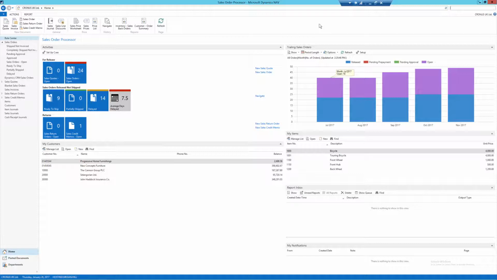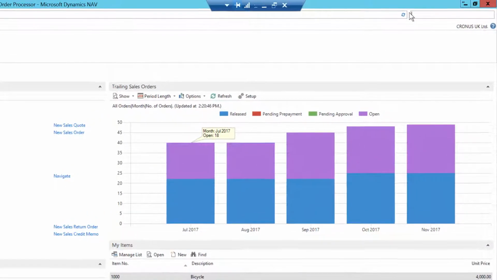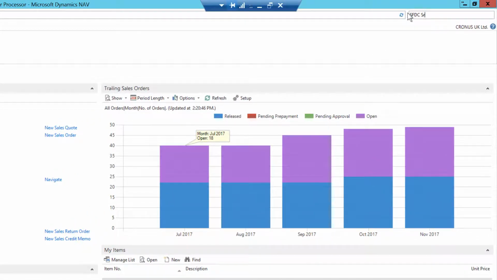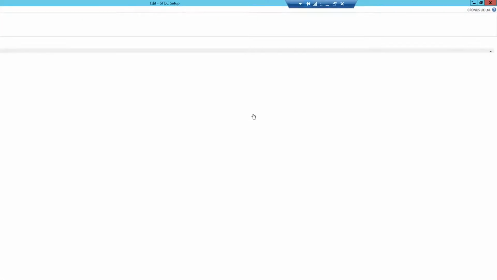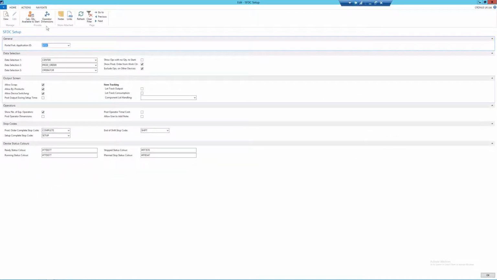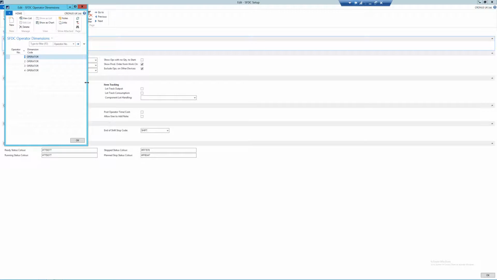So now the operator dimension is set up, we now need to give values to the operator dimensions. So I'm just going to go back to the SFDC setup screen. And as you can see in the ribbon, I have the operator dimensions action. So I do already have 4 operator dimensions completed.